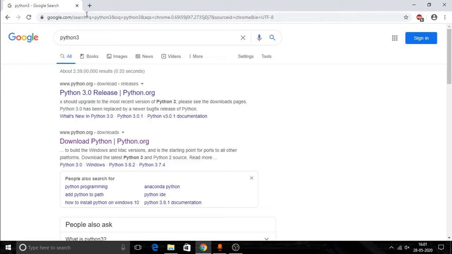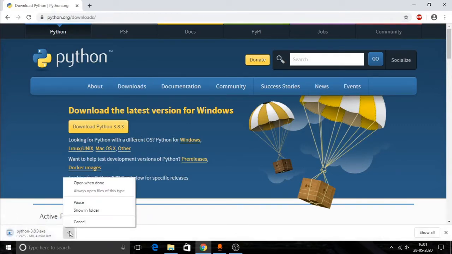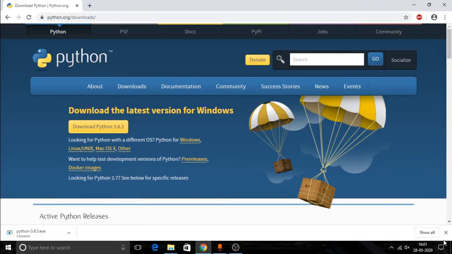So let's start. First, what you have to do is to set up your environment. For that you have to write Python 3 in Google and go to this link, download Python in www.python.org. You have to download by clicking download Python. I have already downloaded it, so I will not download it again. After downloading, you have to install Python 3. It's a very simple procedure, so I am skipping it.